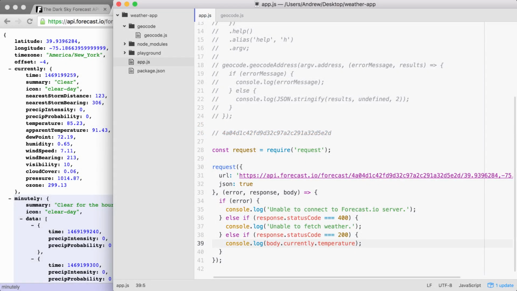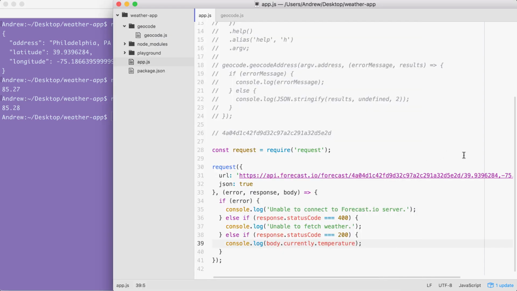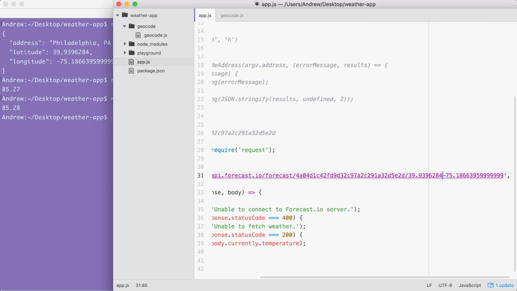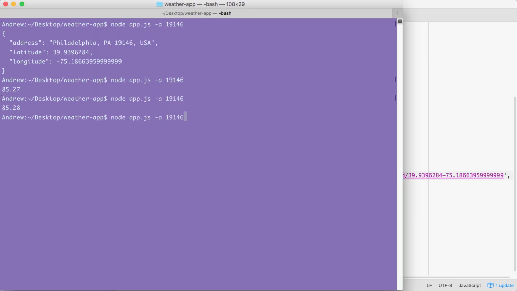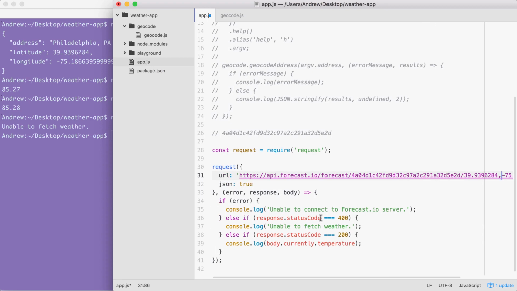Now we have some error handling in place and we can go ahead and test that our app still works. From the terminal, I'm going to rerun the previous command, and I still get a temperature, 85.28. Back inside of Atom, I'm going to go ahead and trash some of the data by removing the comma, saving the file, and rerunning it from the terminal. This time, we would expect unable to fetch weather to print to the screen. And when I rerun the app, that is exactly what we get. Everything looks great. I'm going to add the comma back in and test our last part of the code.